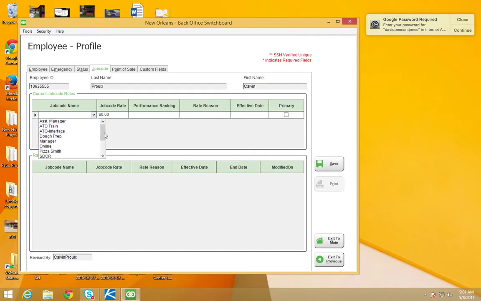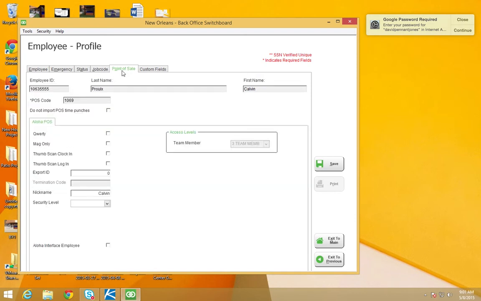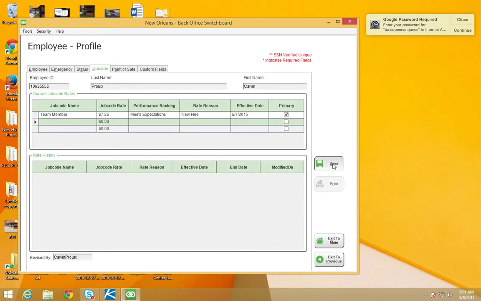So let's just say I'm a team trainer, team member. My rate will be $7.25, that's fine. I exceed expectations. And I am a new hire. And I'm going to have this one as my primary. Oops, didn't mean to do that. Save it.